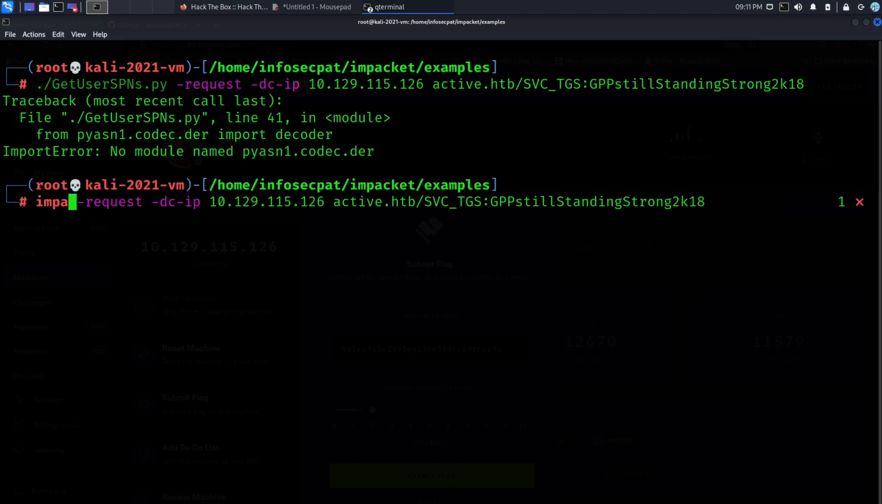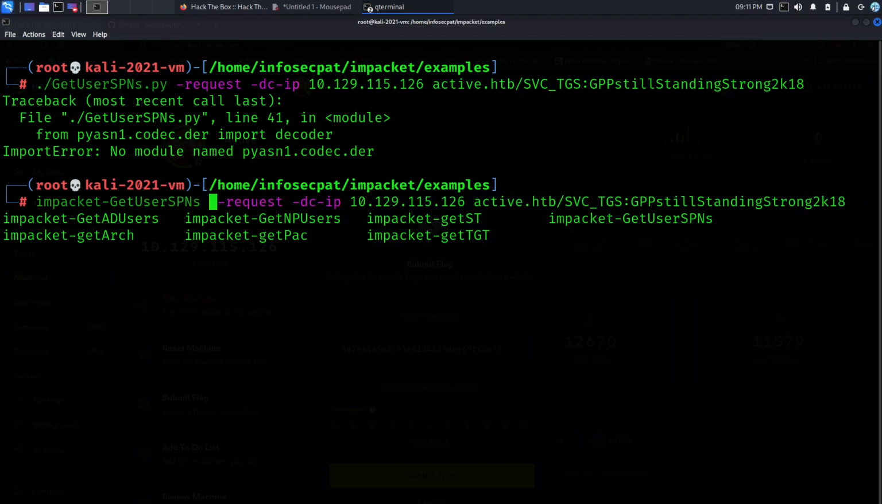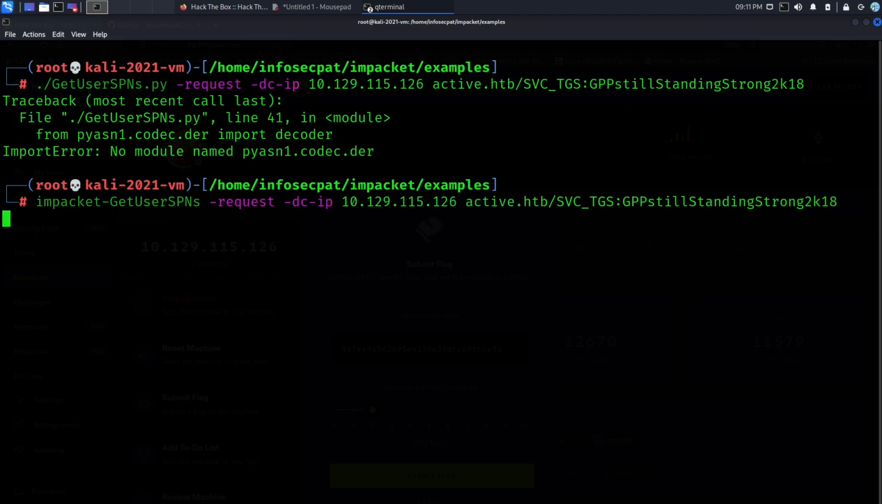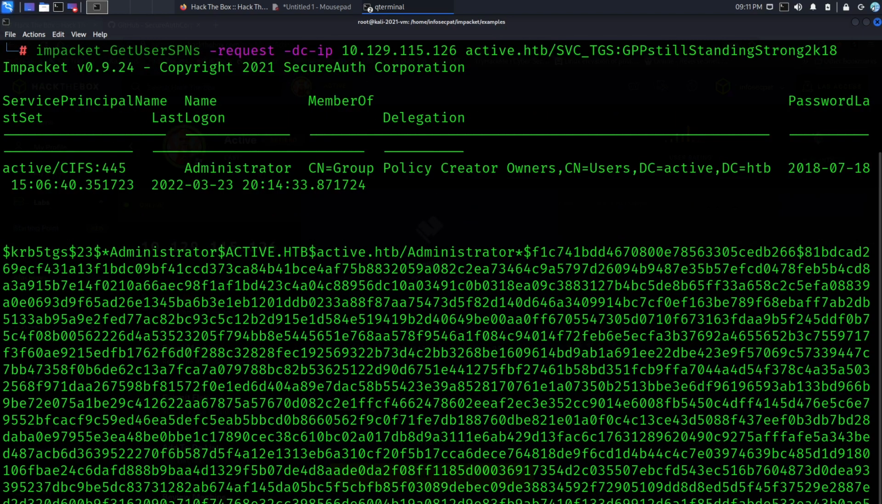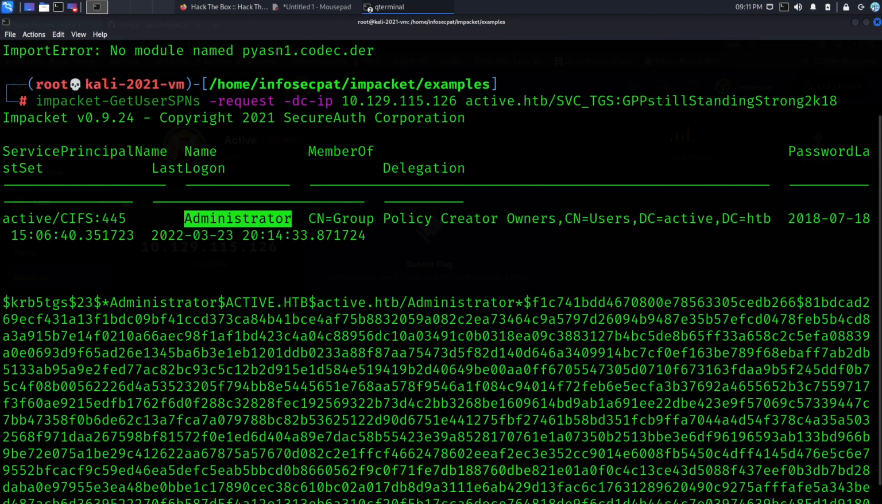So let's do in packet, in pack, get user SPNs. Okay, now let's see if I can hit enter. All right, perfect. There we go. Whew, thank the Lords. All right, so now in here we have an administrator, and then what it's doing here is dumping the Kerberoast ticket.